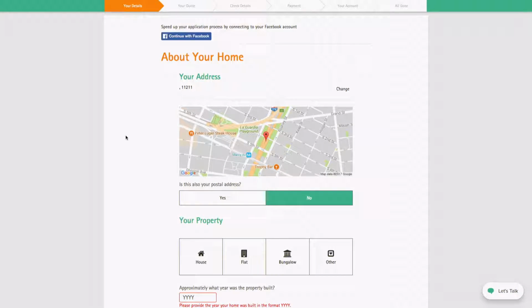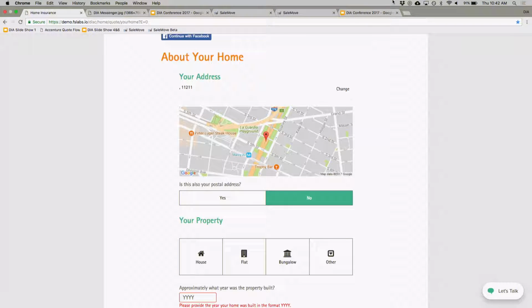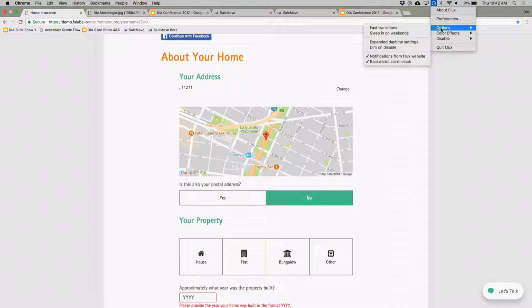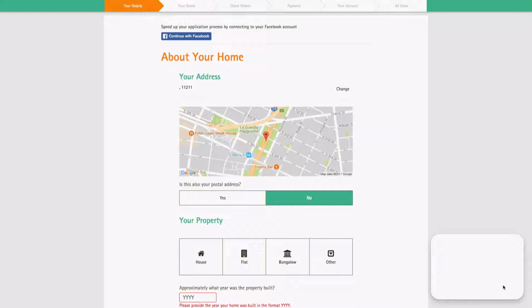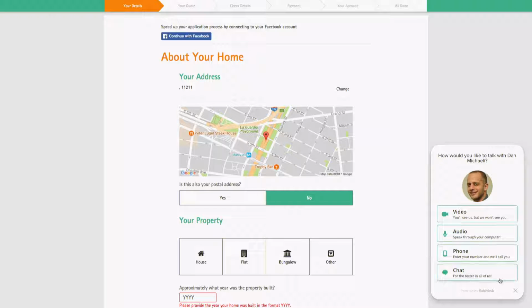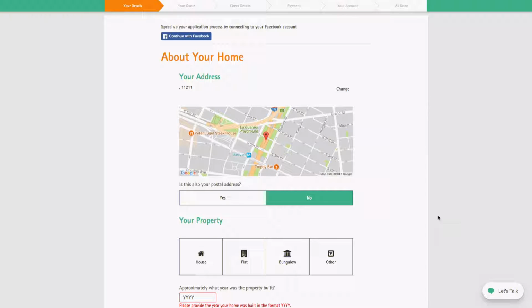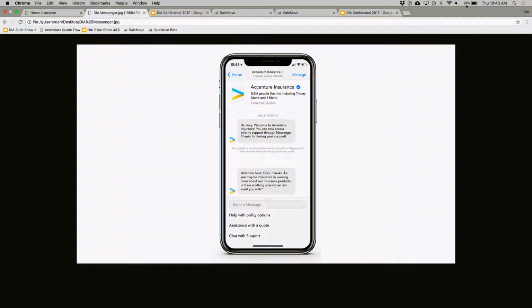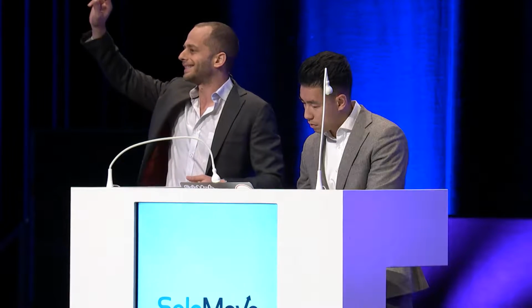So Gary, as a customer, has several options of how he can reach out to me. He can use this bubble down here to reach out to me using video, voice, phone, or chat. He could use chat in through Facebook Messenger or an SMS or WhatsApp. He could use a chatbot. He could call the number that he sees on top of his claims form, right?